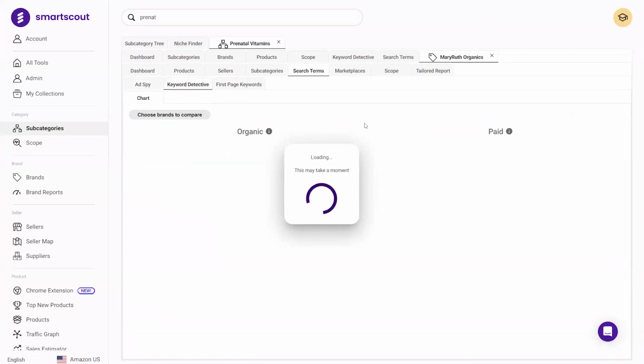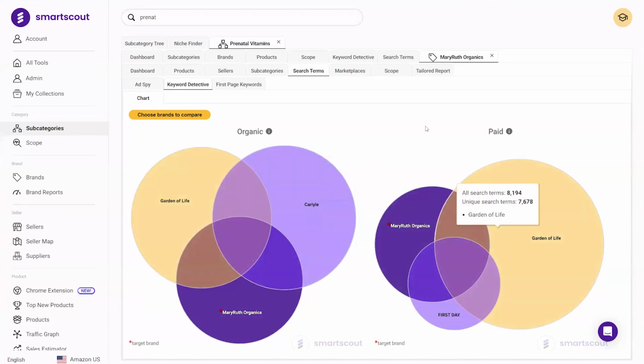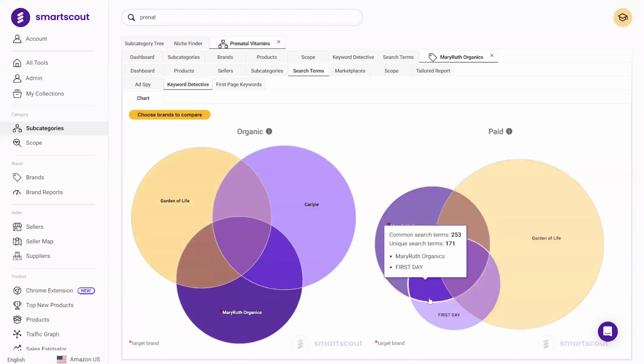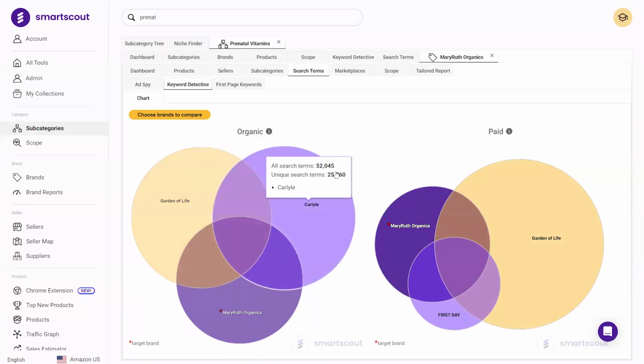So imagine ourselves as Mary Ruth. We saw that we have 1% market share in the prenatal space. What this Keyword Detective tool is going to do, it's going to pull, and I can actually change, so basically I'm going to analyze the various brands. It's going to pull the top brands who are my competitors on the organic and paid side and overlay these cool Venn diagrams. And I'm going to be able to identify all the keywords, or search terms rather, that my products are showing up for organically. And here they're showing up for paid. And then I can see my big competitors or the top players, Garden of Life and Carlisle.